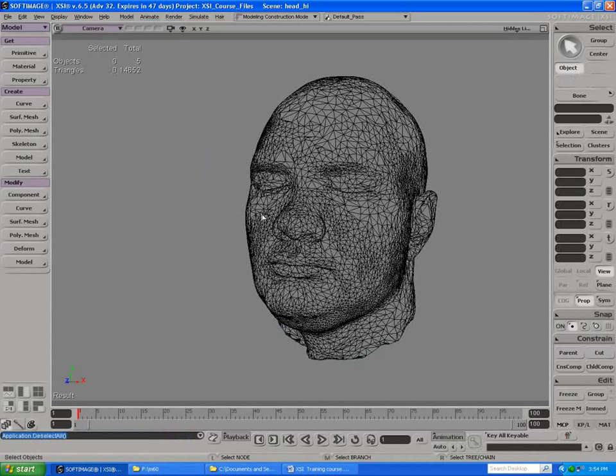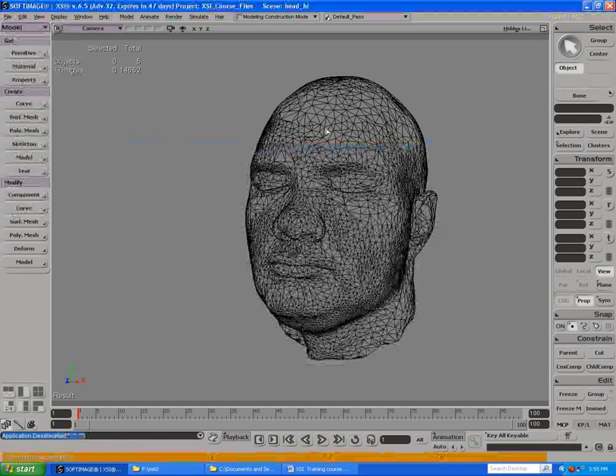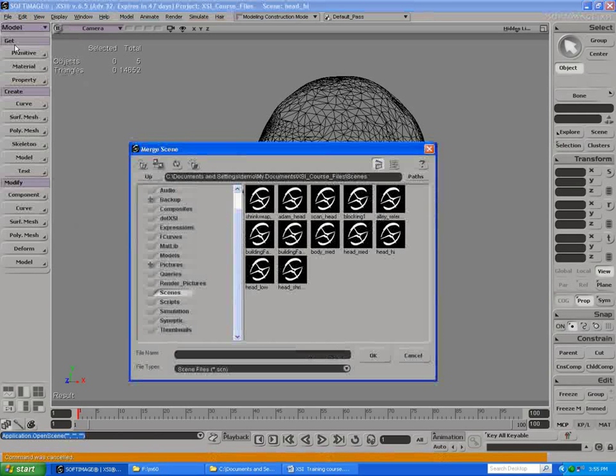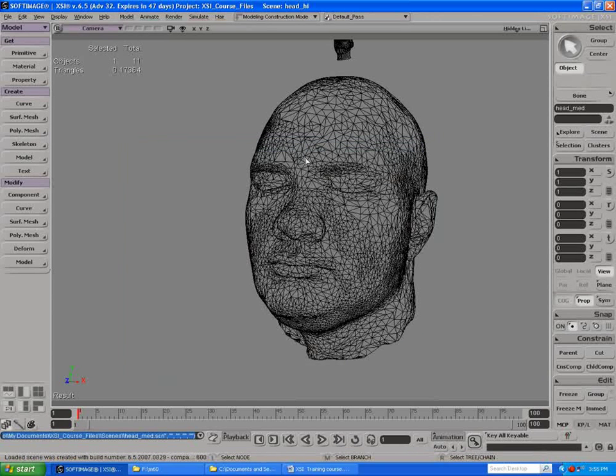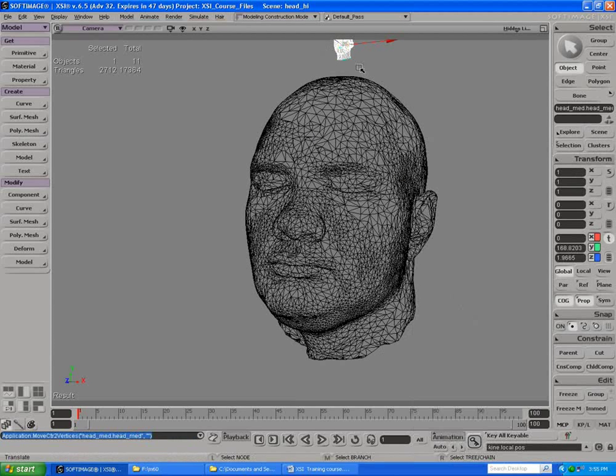So what we'll do is actually bring in a good topology model. I actually have another one here, and instead of opening it, we're going to merge it. So file merge allows me to open up another file into the existing file, and we'll open up our head medium res. And here's our medium res head. It's up there in the middle of the sky. I'm going to move it down, and when the pivot is in the wrong place, I'll just do transform, move center to vertices, and then we can move that down. Just going to move it down to 0, 0, 0, and scale it up so we can actually see it.